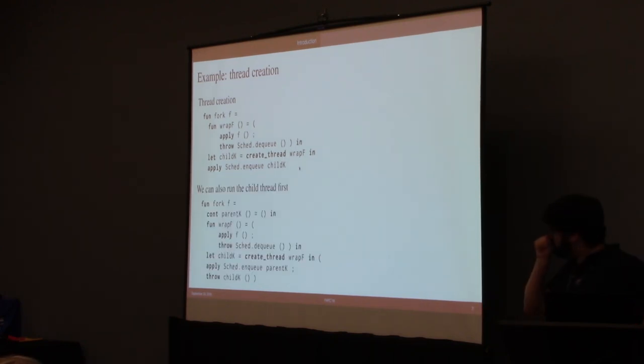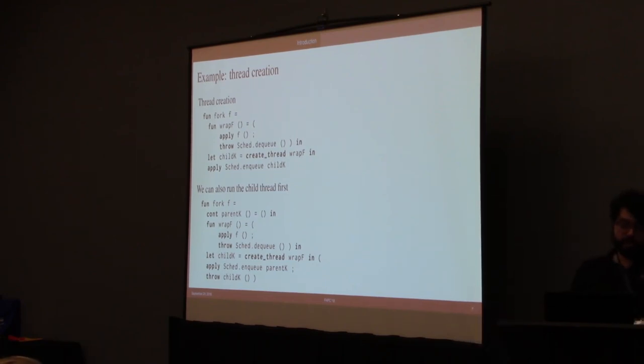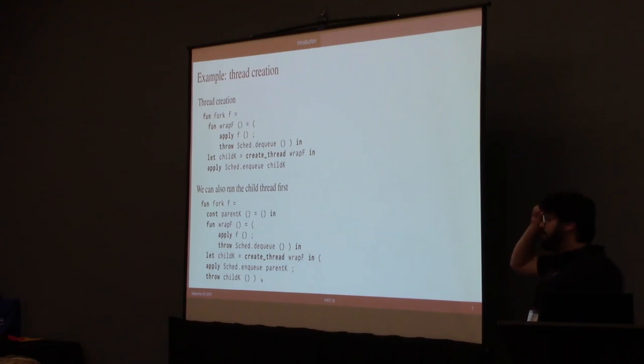On the scheduler. So the parent continues on during the fork and just enqueues the child. Here we could just run the child and enqueue the parent. The way we do this is the first thing we do when calling fork is to capture the continuation at that point, which basically here at this binding we say that if we are given unit, fork will return unit. And then after that, we create our wrapper of f, and then we create a thread for the wrapper of f, and then we enqueue the parent. And then after enqueuing, we do return, and then we can throw to a child that we just created. So this is how you can do it. It's two ways of forking.